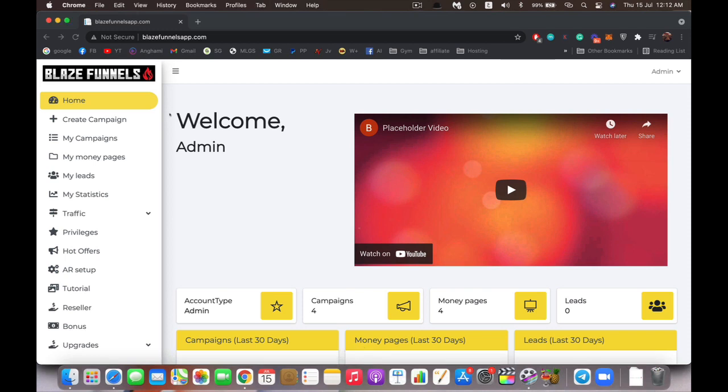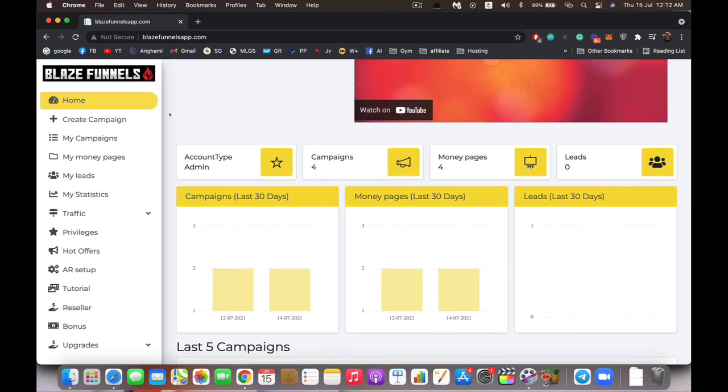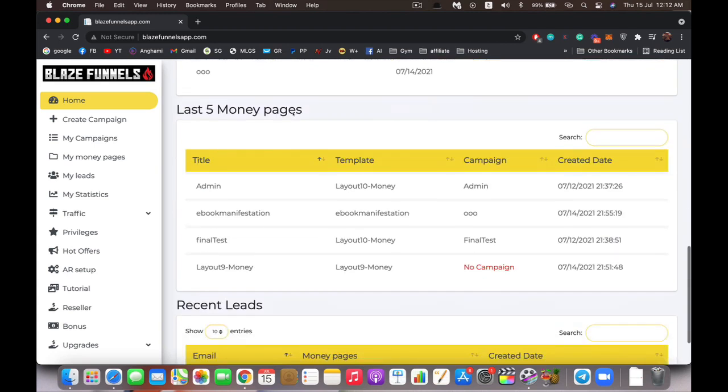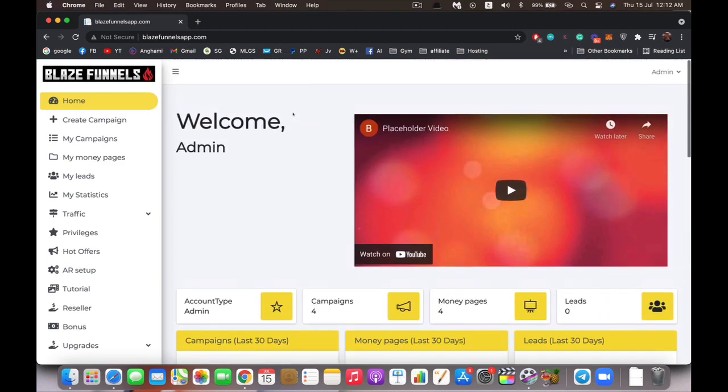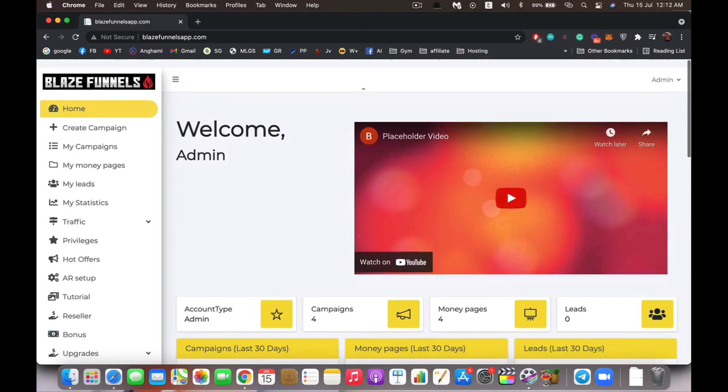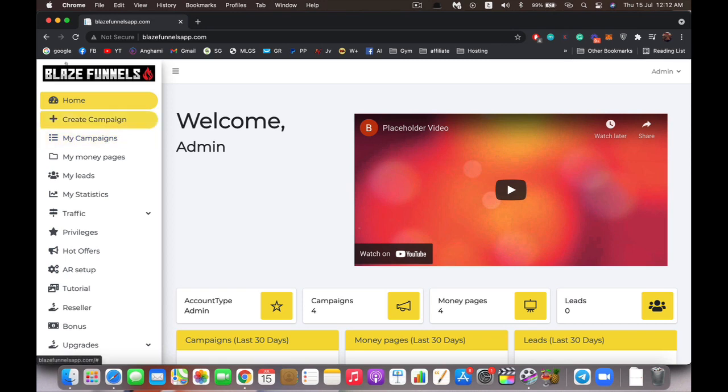So right after you log in, you're going to see this dashboard. It's going to give you statistics about your entire business, like how many campaigns you have, how many money pages, how many leads you got in the last 30 days, and so on. So you have a complete overview of your entire business just by looking at this dashboard, and then you can go ahead and start creating campaigns.